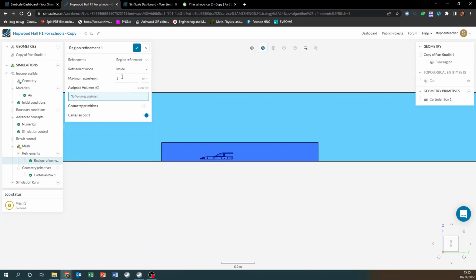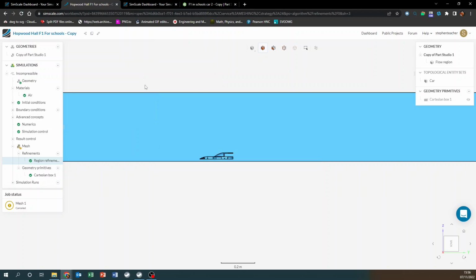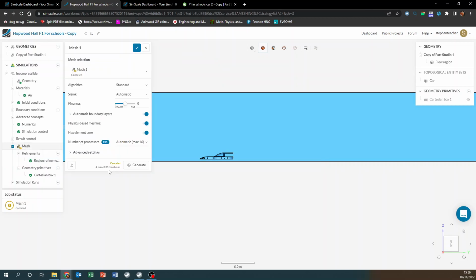Just before we do press that button, we need to make sure we go to the region refinement, and because it's quite a small piece that we're doing, let me move that down to 0.1 metres or 100 centimetres instead of it being a metre. Okay, so let's do that before we hit that mesh generate button. Okay, here we go.